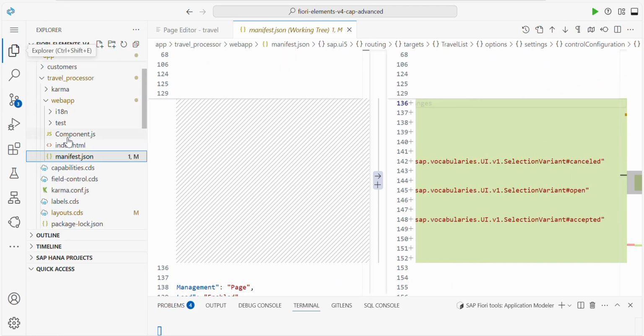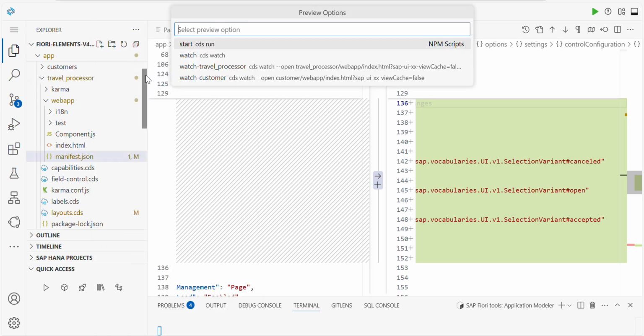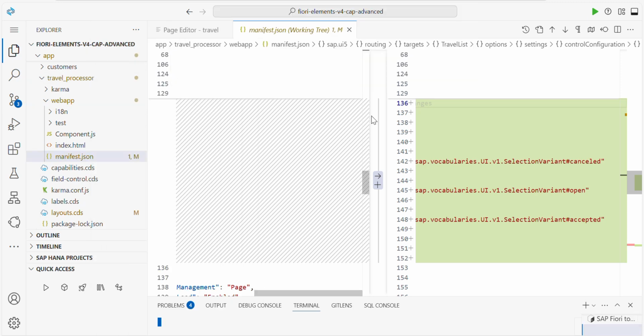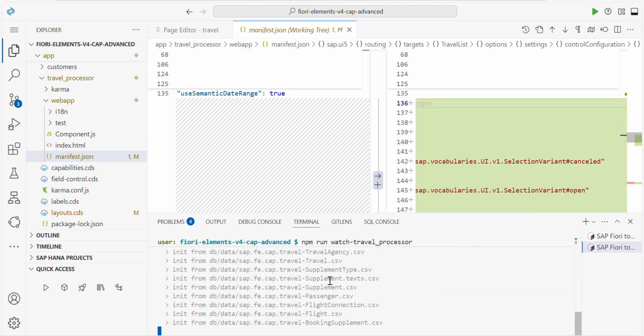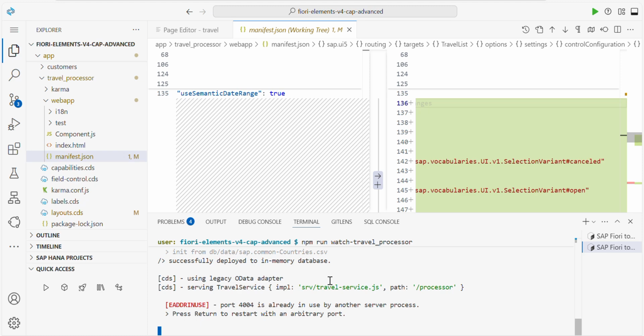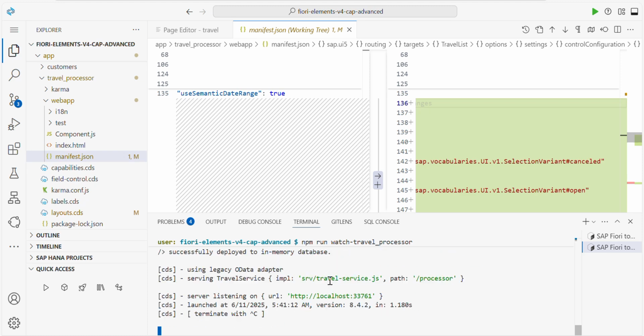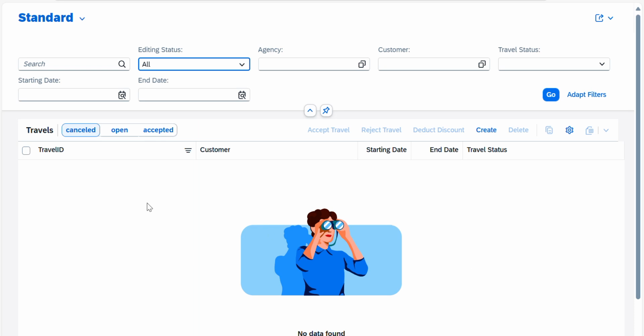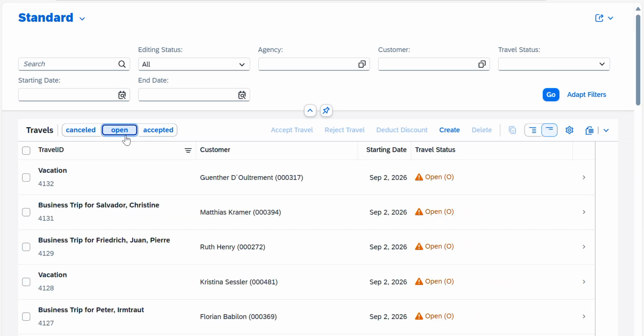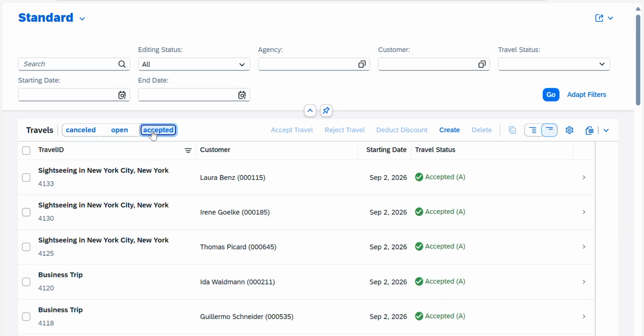Now let's run the app. Review the application. So select Watch Travel Processor app. Now it will run. Click on enter. Now it will choose the other path. Yes. Now you can see we are using the same table, but three different formats, just like a segment button. If you see, that's how we can filter things.